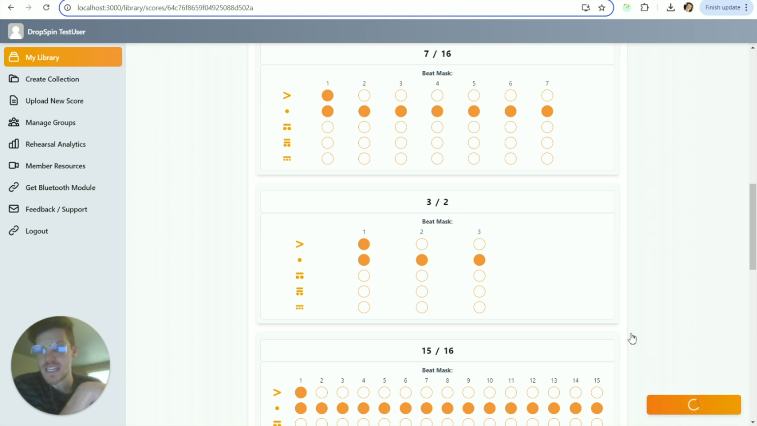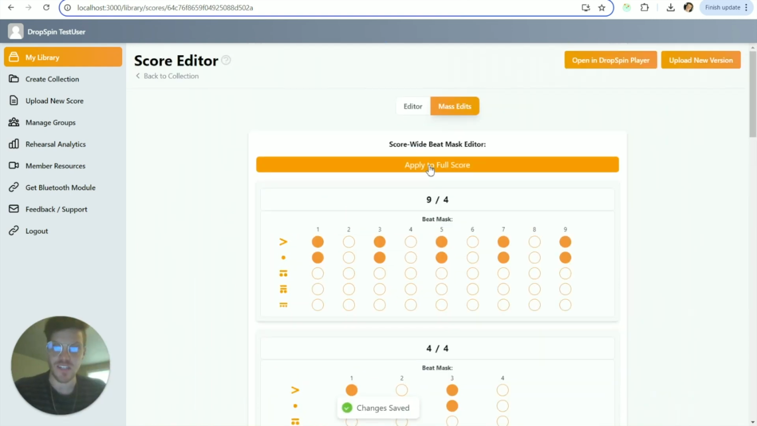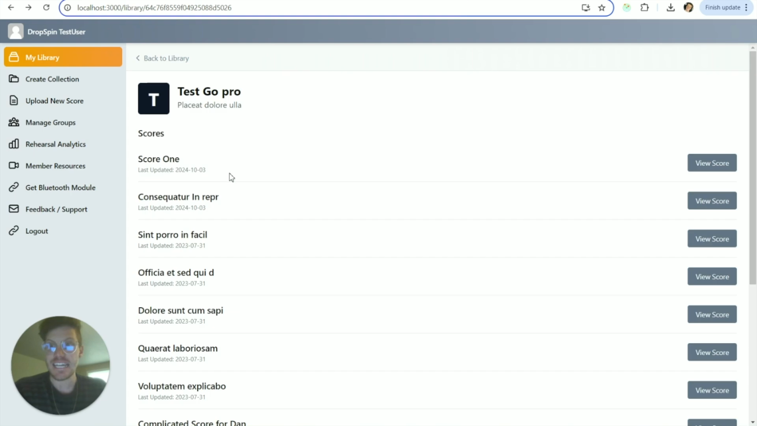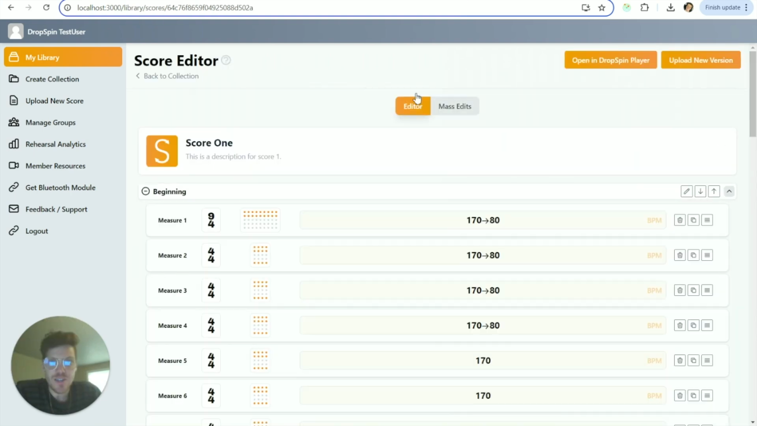I don't know. Whatever. The point is that you can completely customize your click track so that it plays back in exactly the way that you would want it to, using these tools, using the mass edits, using the editor.